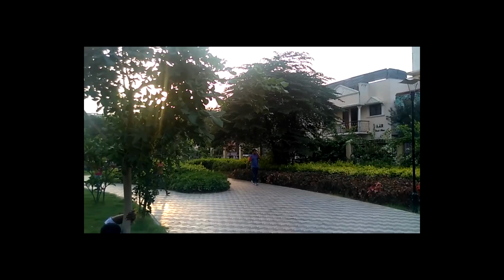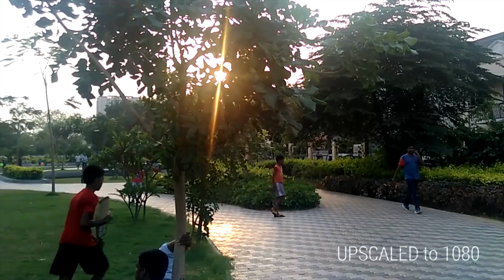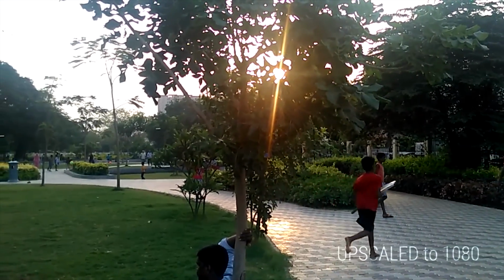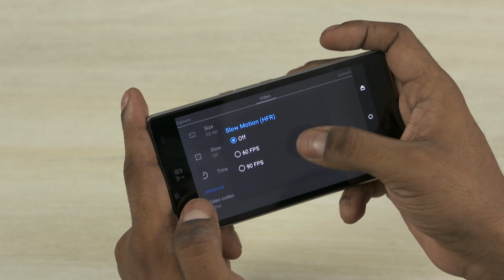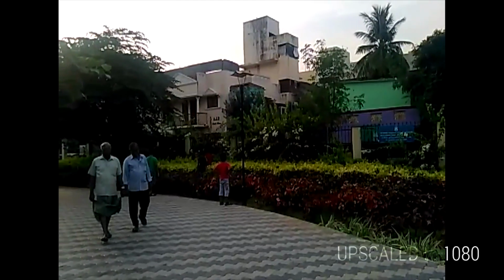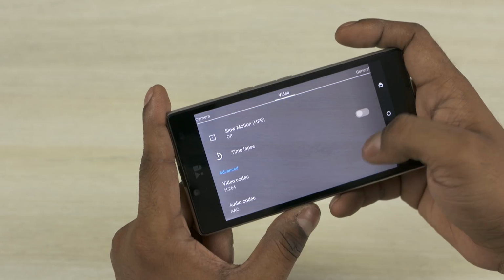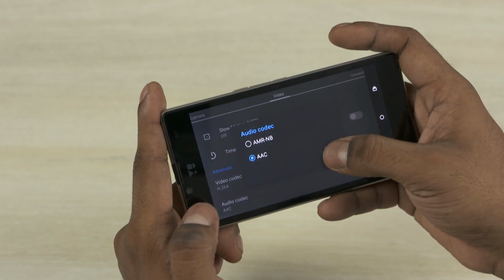So you get an option of shooting at 60 FPS slow motion. So that's pretty good. If you want super slow motion, you go down to 480p, you get a 90 FPS option, but that really isn't usable, is it? Not great quality, but then again the feature is there for what it's worth. You've got time-lapse options, video codecs to choose between, and audio codecs as well.